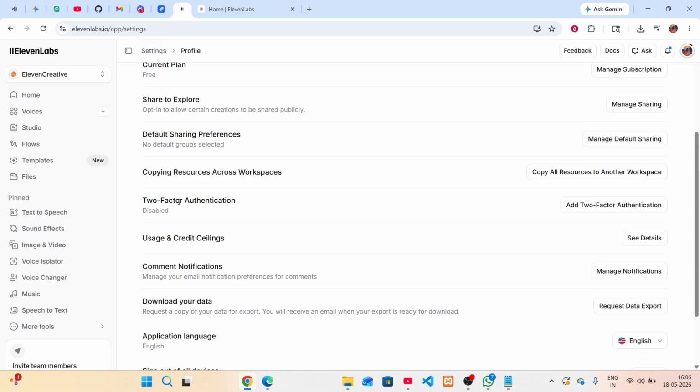Now, let's focus on the two-factor authentication, or 2FA, as it's often called. On your profile page, scroll through the options until you spot the two-factor authentication feature. This section is crucial for enhancing the security of your account, so make sure you're familiar with it.